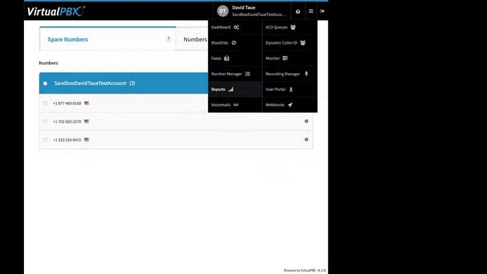Reports is advanced reporting. This is a plan-specific feature. This allows you to create your own reports to get better clarity about what's going on with your call activity. It's a lot more detailed than the call logs.